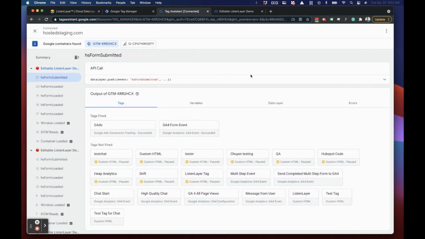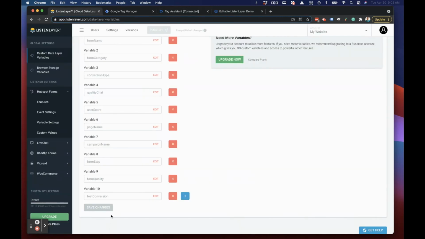And so if you already have all of your conversion tracking set up and you want to start filtering out test conversions so you can have a little bit more accurate conversion data, you maybe want to take a step back and architect a global variable like this that you can push a value into, such as 1, across different activities. And you can use Listen Layer for this. You can do live chat, you can do HubSpot forms.